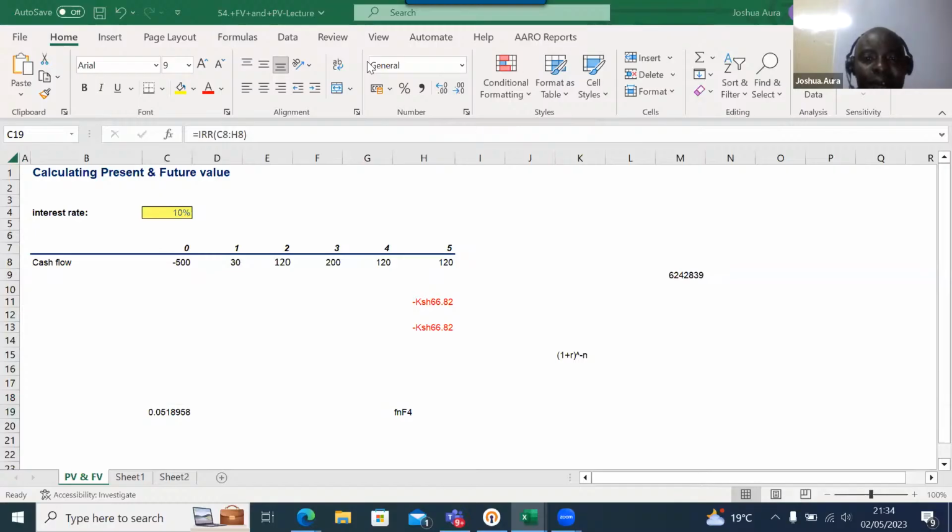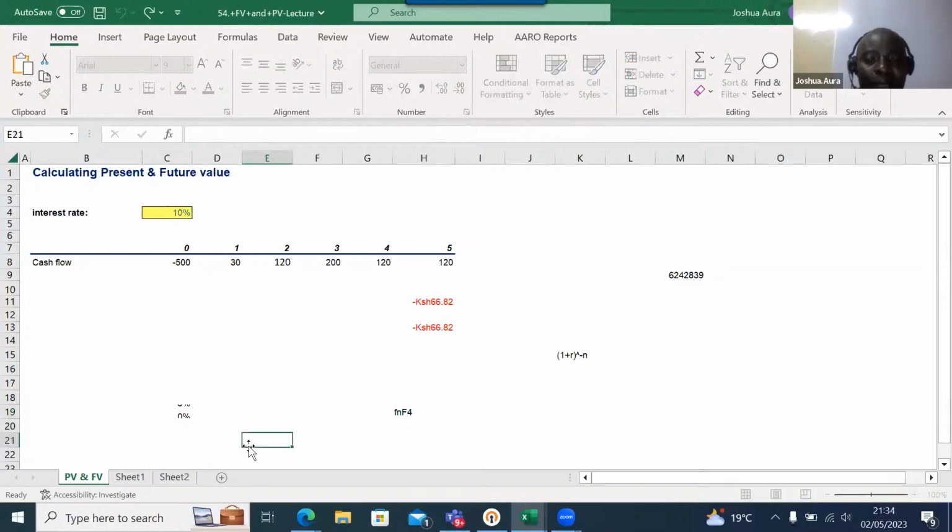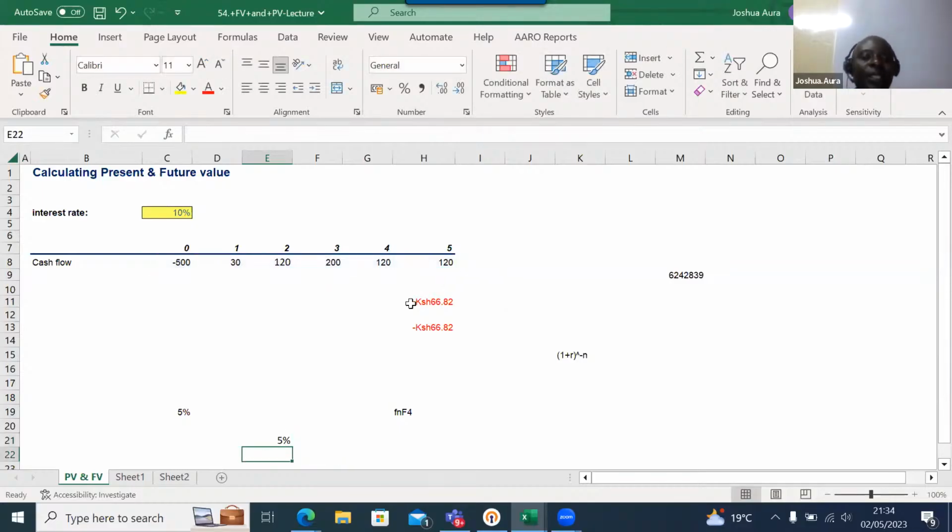Repeat IRR. Very easy. So the IRR, ladies and gentlemen, what I do, I'll come here and say equals internal rate of return. I can see the IRR is here. Just come and pick all the values. Like that. You enter. You get that 5%.